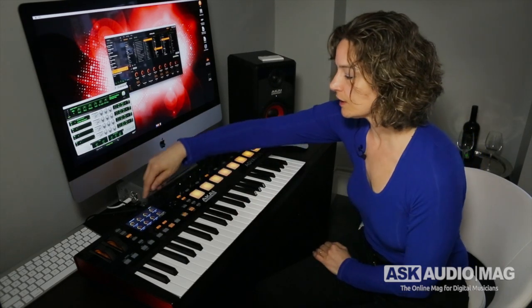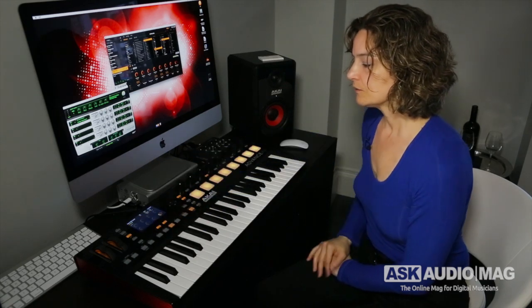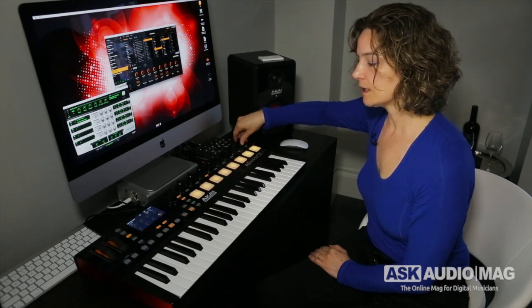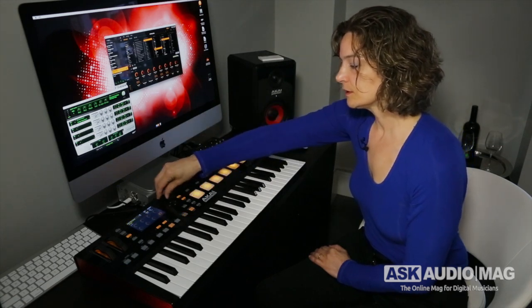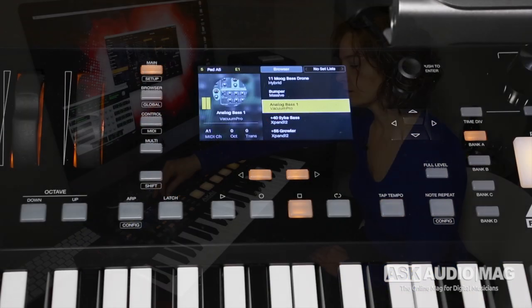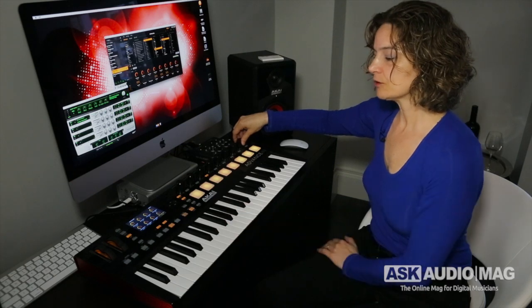You can also do that kind of controller assignment from the keyboard itself. You just say, enter controller edit, and you say, yeah, this knob right here, I really want that to control this particular VST parameter, and that's it, and now it'll control that.